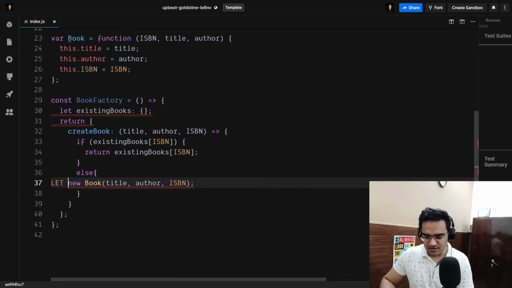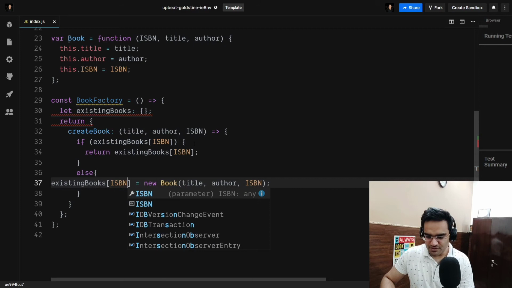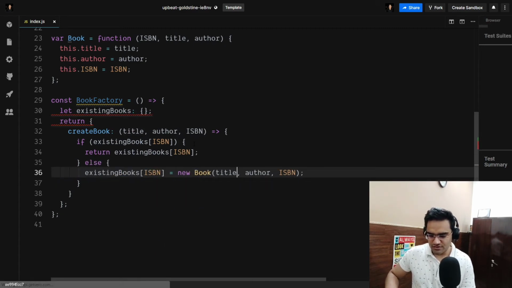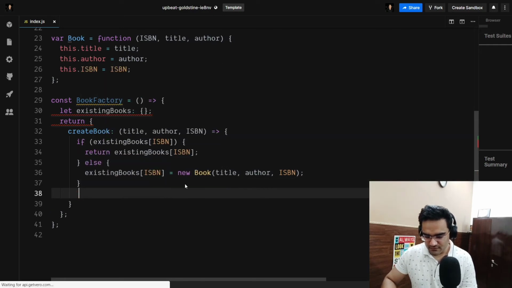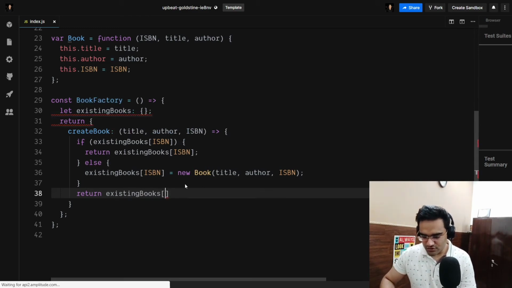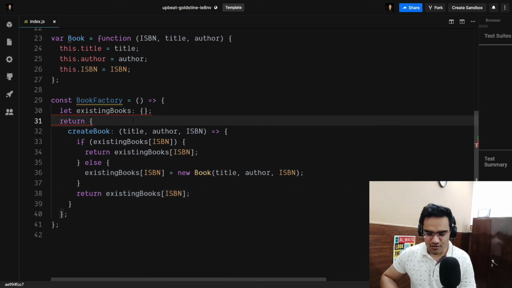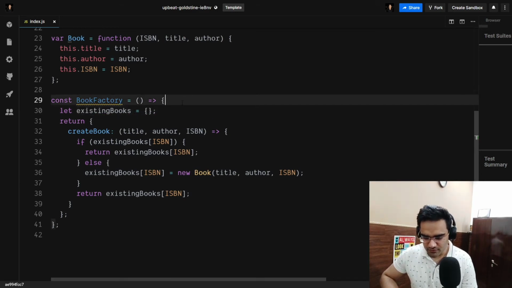This new book that gets created should then be added to the existing books object, registered with the ISBN for the new book, and then I should be returned the book with that ISBN from existing books. So this is how our book factory looks.